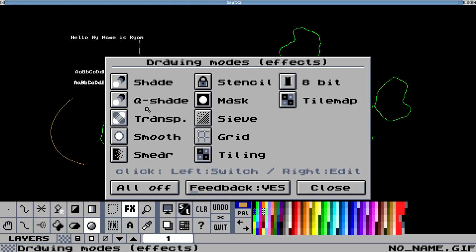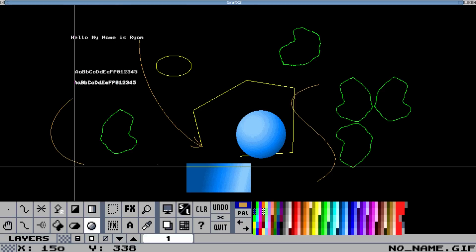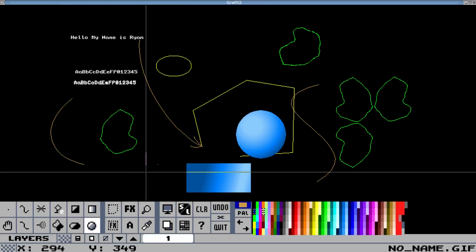And then we have numerous effects. These all have a right-click option too. There's option for grid, tiling, tile map. Basically, I use the sieve a lot. If you want a really cool dither effect, for this I'm going to need a little bit bigger brush though. So I'll use the technique I told you earlier and hit period to grow our brush. You can see it growing in the corner there.